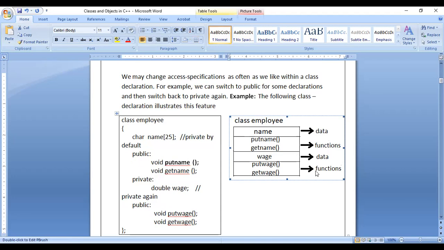Data are generally put in private section, functions are put in public section, and it is not a rule. That also you should remember, it is not a rule. Because if you think it is a rule, we cannot change it. Okay, it's not a rule. For security purpose, they have put data into private section, functions into public section.